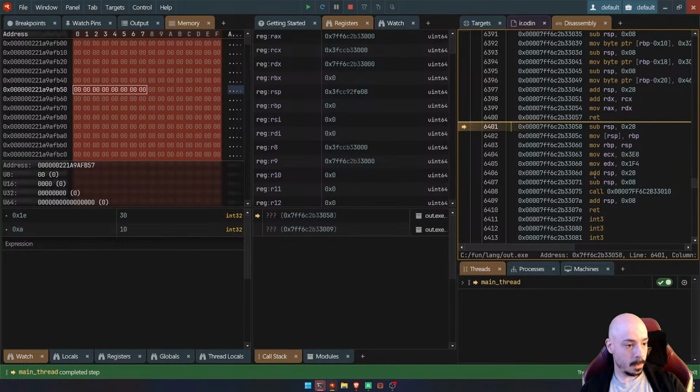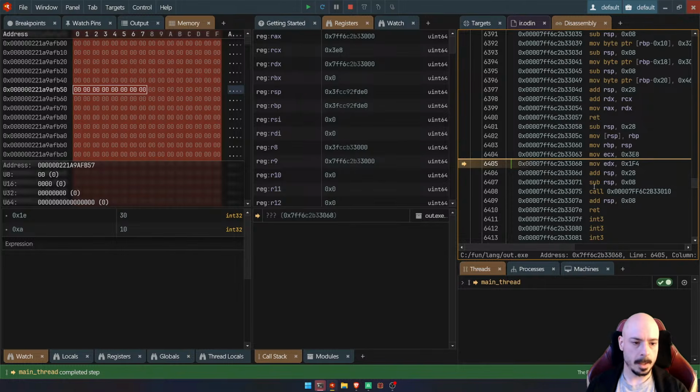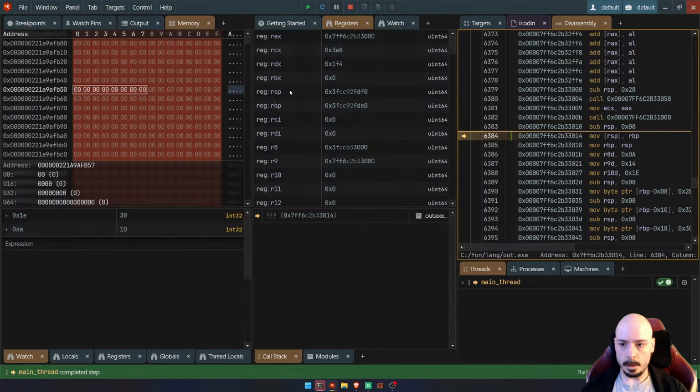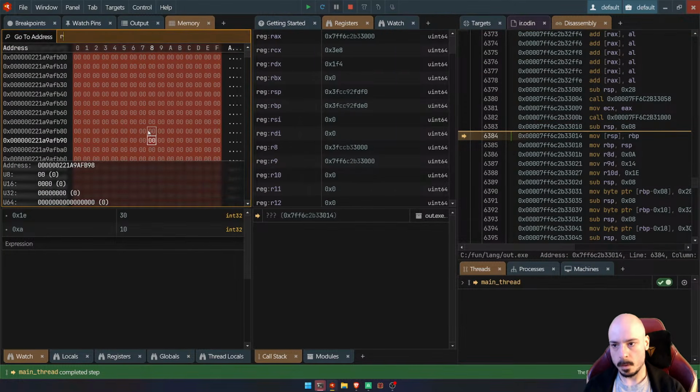Ian says the whole stack growing downward thing always scrambles my brain for some reason. Same. Like if you saw the stream, the last stream or the one before, they were both about stack allocation. I was just getting confused over and over again. All right. I keep pressing the wrong hotkeys.